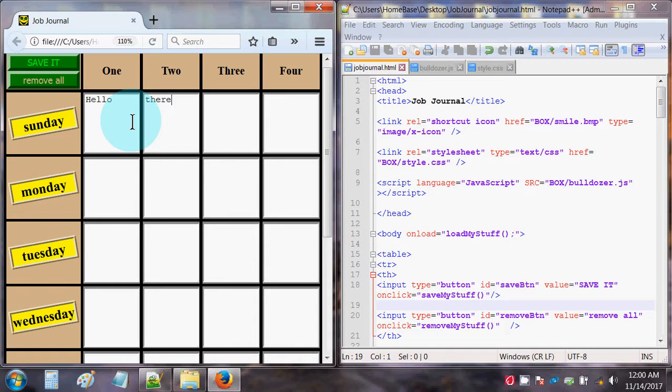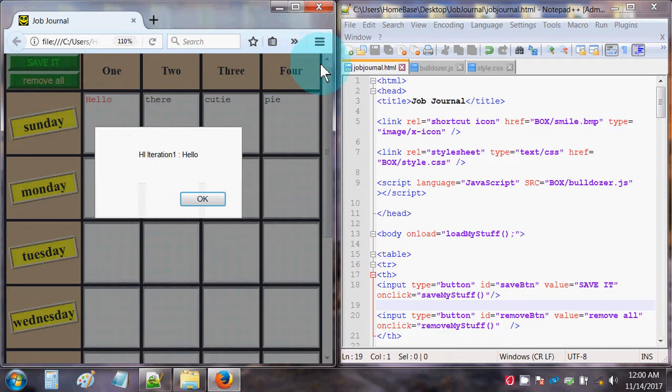Hello there, cutie pie. You click your save button and you get an alert box, and I use alert boxes for testing purposes because we're using a for loop, and in the first iteration of the loop it's going to handle the first table data cell. So after it does that, we get an alert box that says, hi, iteration 1, hello. Well, it says hello because that's what I typed in the first one. When I click this OK button, we're going to go to the second iteration, and it's going to deal with this second table data cell.